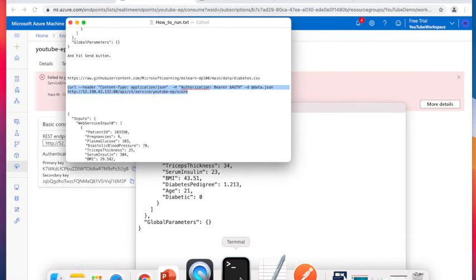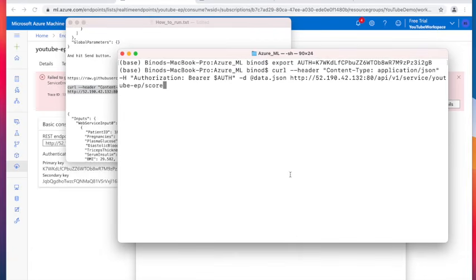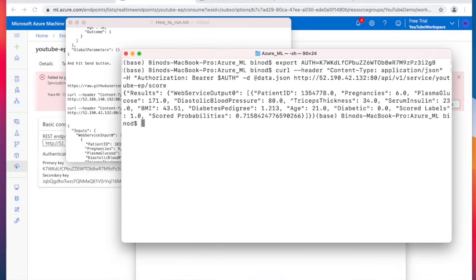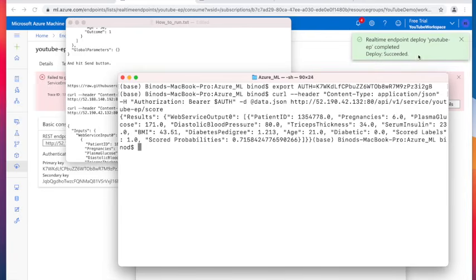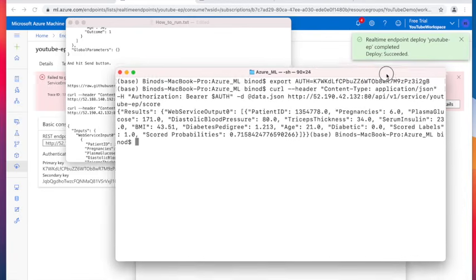I pass the content type as JSON because data JSON is there. Then authorization: I have done the export for auth, so I've given the primary key, and data JSON. This is my endpoint, right? In the endpoint, this is the YouTube endpoint. Just hit it. Now after hitting this, we have to wait for this message actually. The endpoint has been completed, right? We only have to use that.